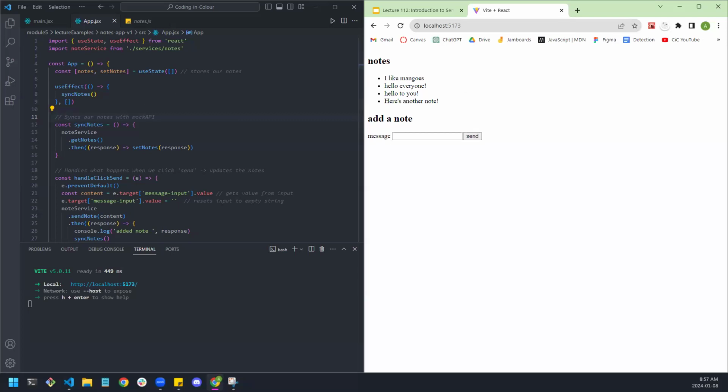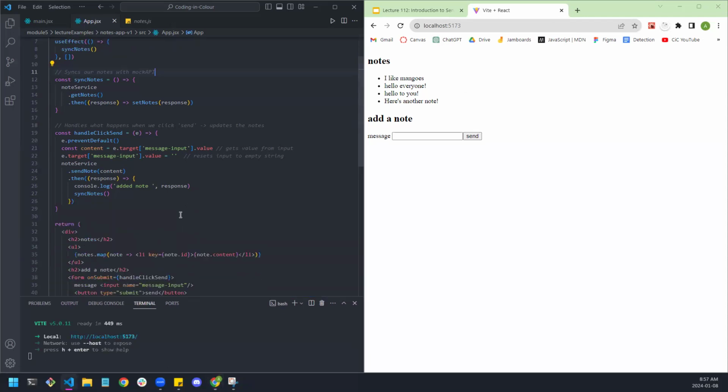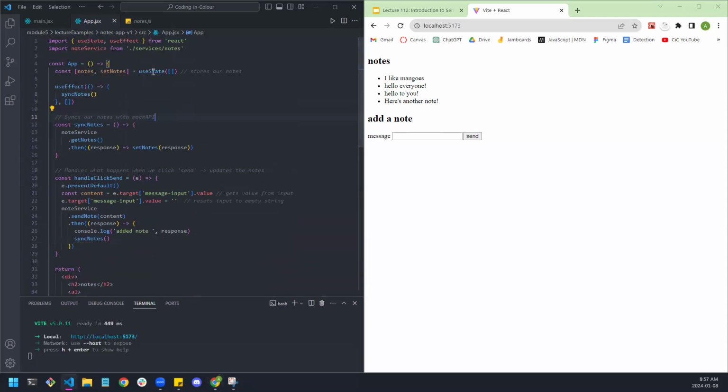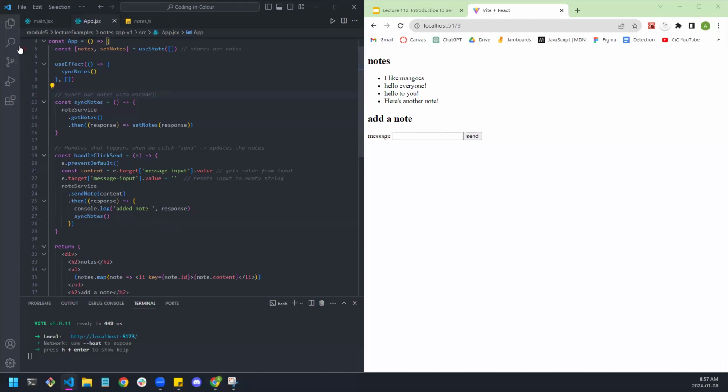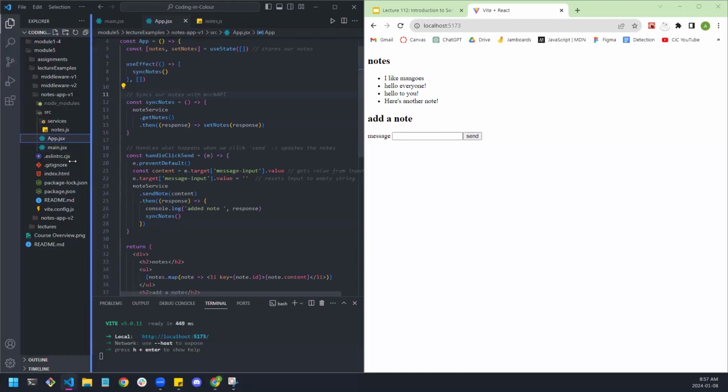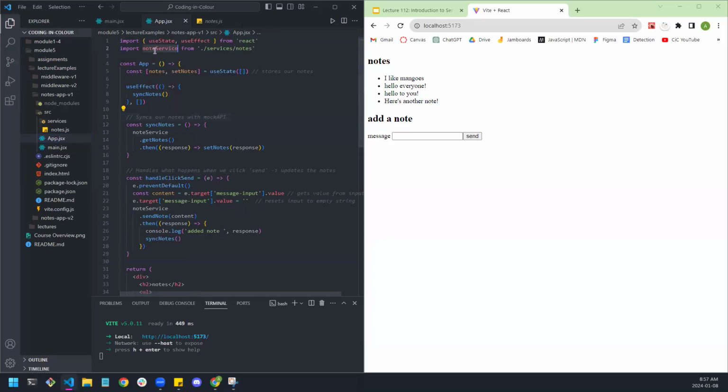Here's the thing though, this is pretty important. How it's adding it, again, is very straightforward from what we've seen before in the Notes app. I'm using state to keep track of things. One thing I will go over in more detail is how we're connecting to mockAPI. Again, I'm importing something called Note Service.